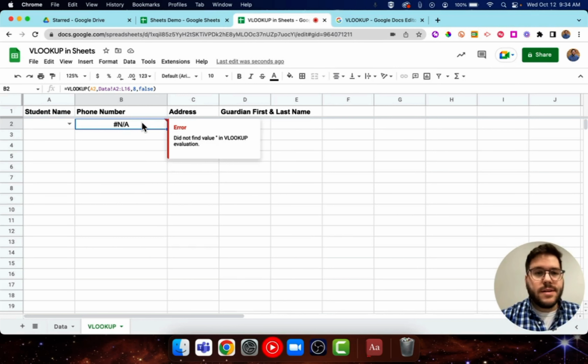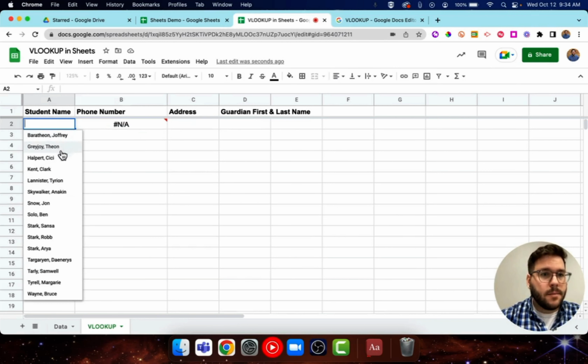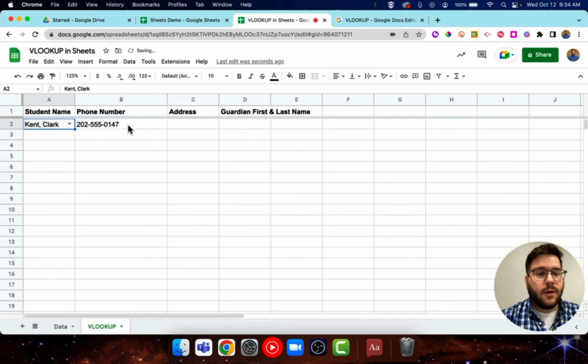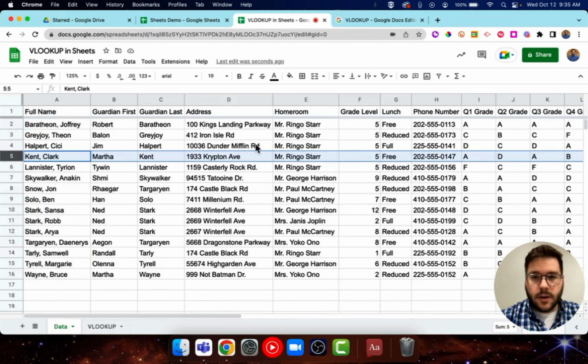Well, the reason it doesn't have anything is because I don't have any names selected in this first box. So I'm going to go ahead and pick a name. I'll pick Clark Kent. Hey, there we go. And so I brought in a phone number for him. Let's double check and make sure this phone number is right. So Clark Kent should have phone number 555-0147. Let's go check. There we go.